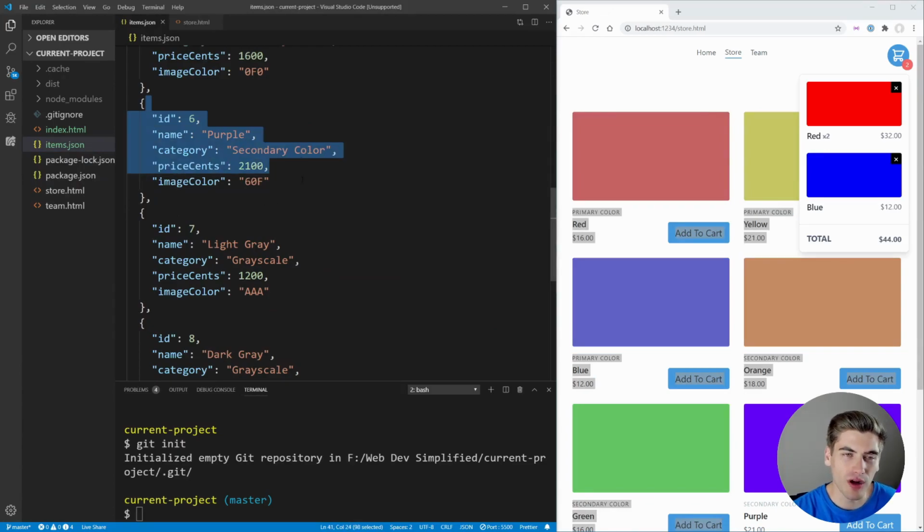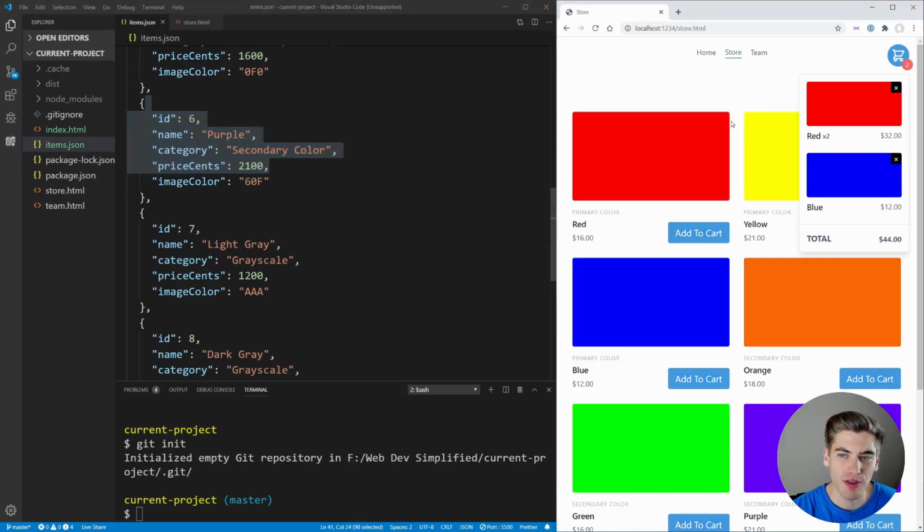So that's going to be one of our requirements for this project. And the other requirement, which is much larger in my opinion, is the entirety of this shopping cart. This shopping cart has a lot of smaller requirements inside of it, but the large requirement is to get the shopping cart icon to work completely.